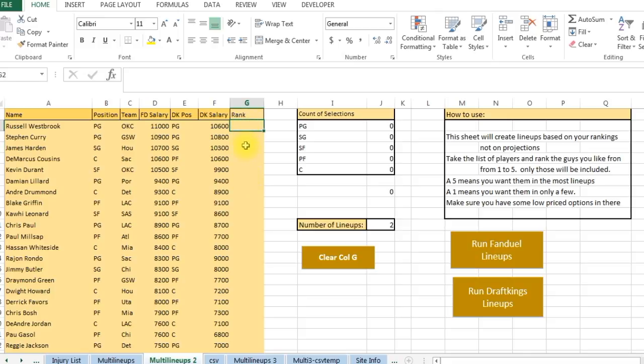You just rank the players from 1 to 5 on the players that you want to show up in your lineup. Say you want to fade Westbrook today. You don't want him in any lineup, so you don't put anything. You want Curry in, you put a 4. It's between 1 and 5.